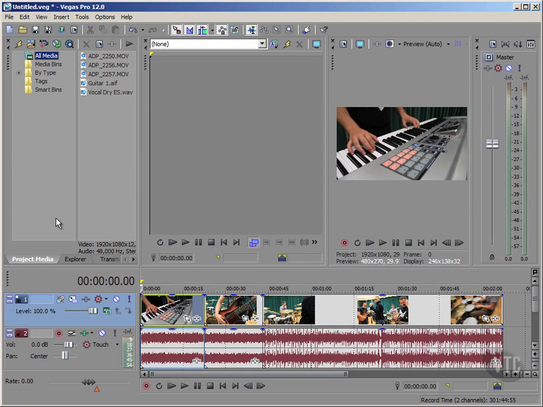Okay, so that's shuffling events. It's very easy and very quick, so long as we remember those keystrokes.